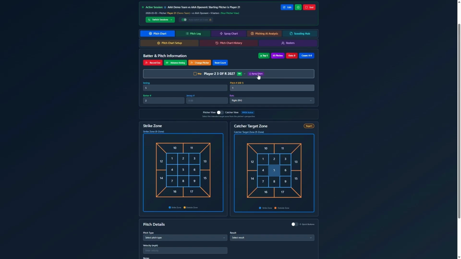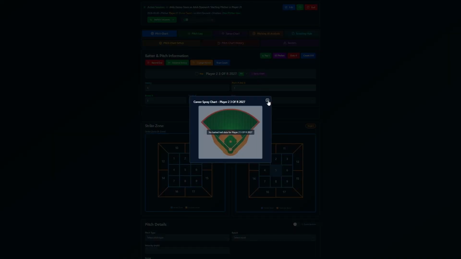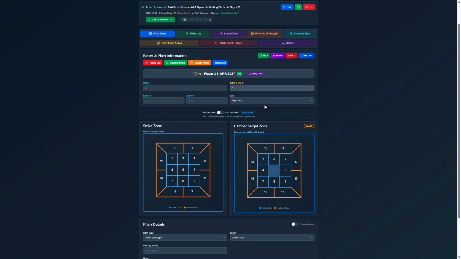Next to the player drop-down list, you will see a spray chart button. This is handy so you can pull up the player's spray chart and, if need be, make defensive shifts. This will populate when you have data on the batter.